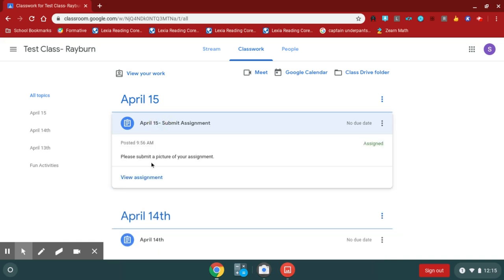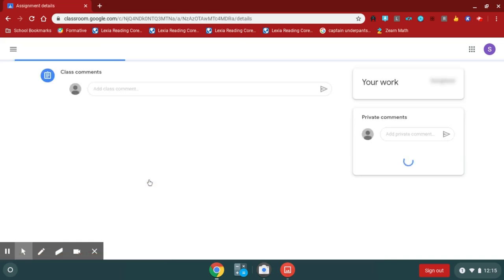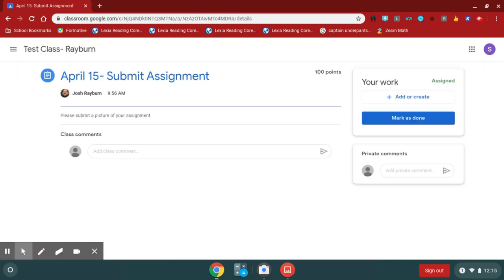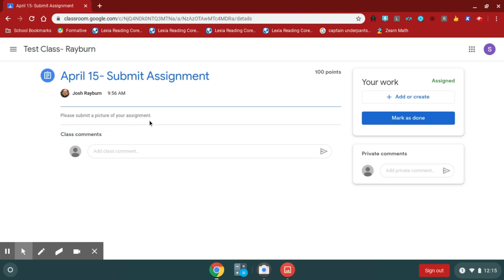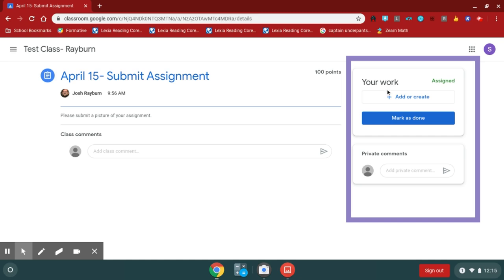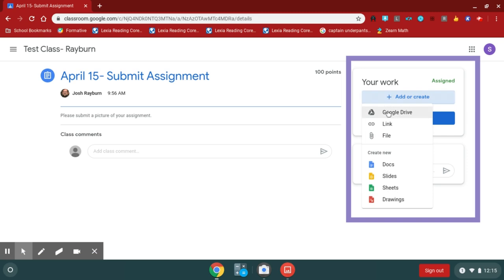When I'm in my classroom, I'm going to click on my class assignment, click view assignment. Now there might be some material that my teacher has provided for me so that I can look and see what I need to submit. That would be living right underneath my name in the directions. I'm looking for the Your Work part of our screen. When I go over to the right side of the screen, I see Your Work, and this is where I'm going to be adding my files.